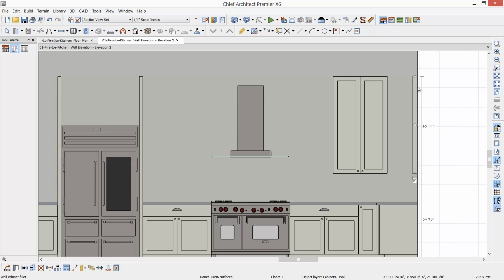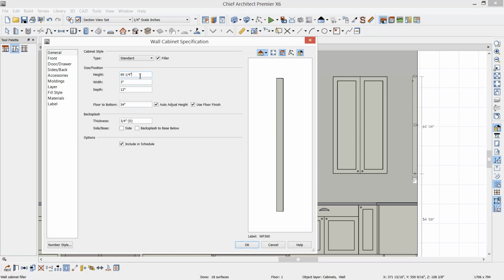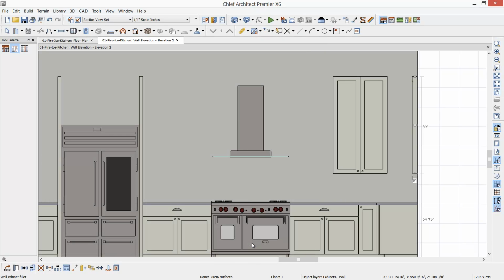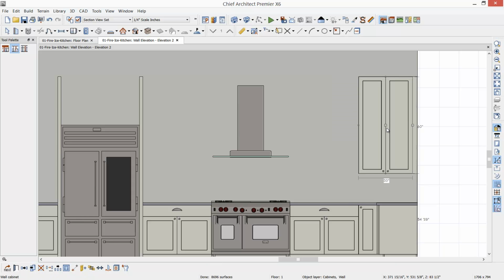Let me double click that. I've got my snapping set so that it's not on the inch. So we'll just set that to be 60 inches. Select this cabinet. We'll come over here and bump that right against our filler.